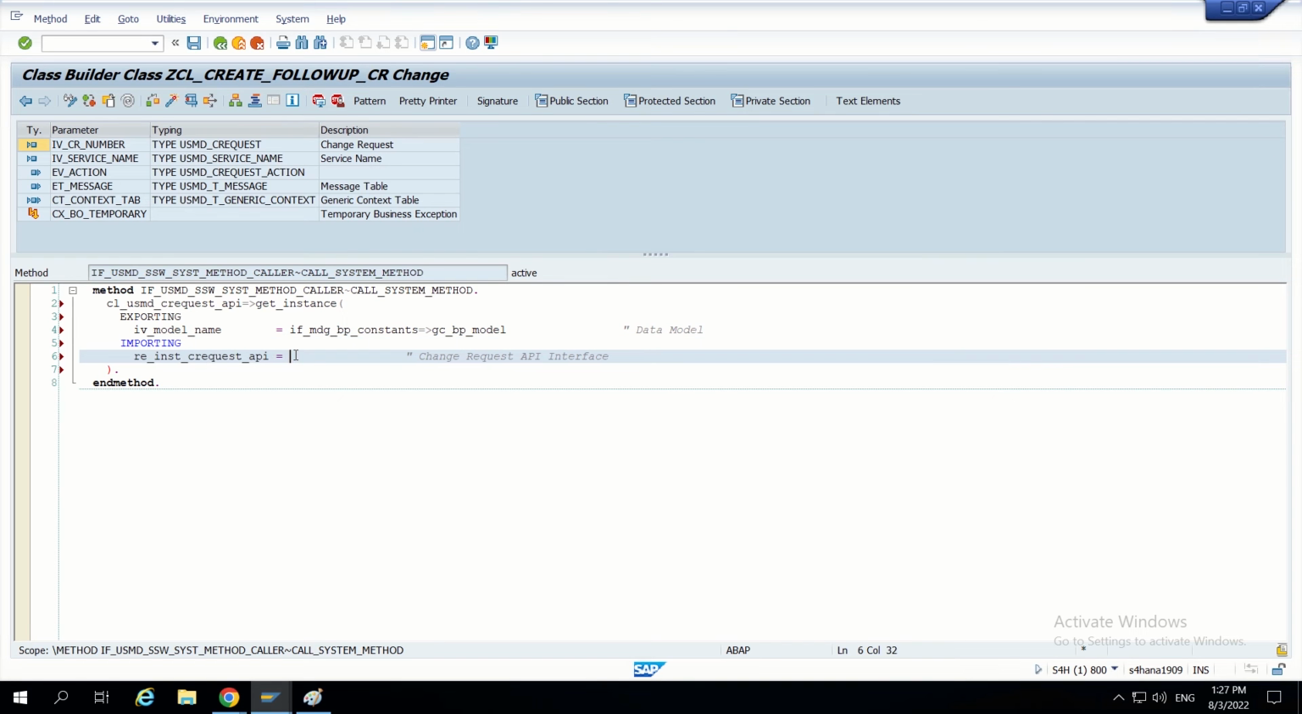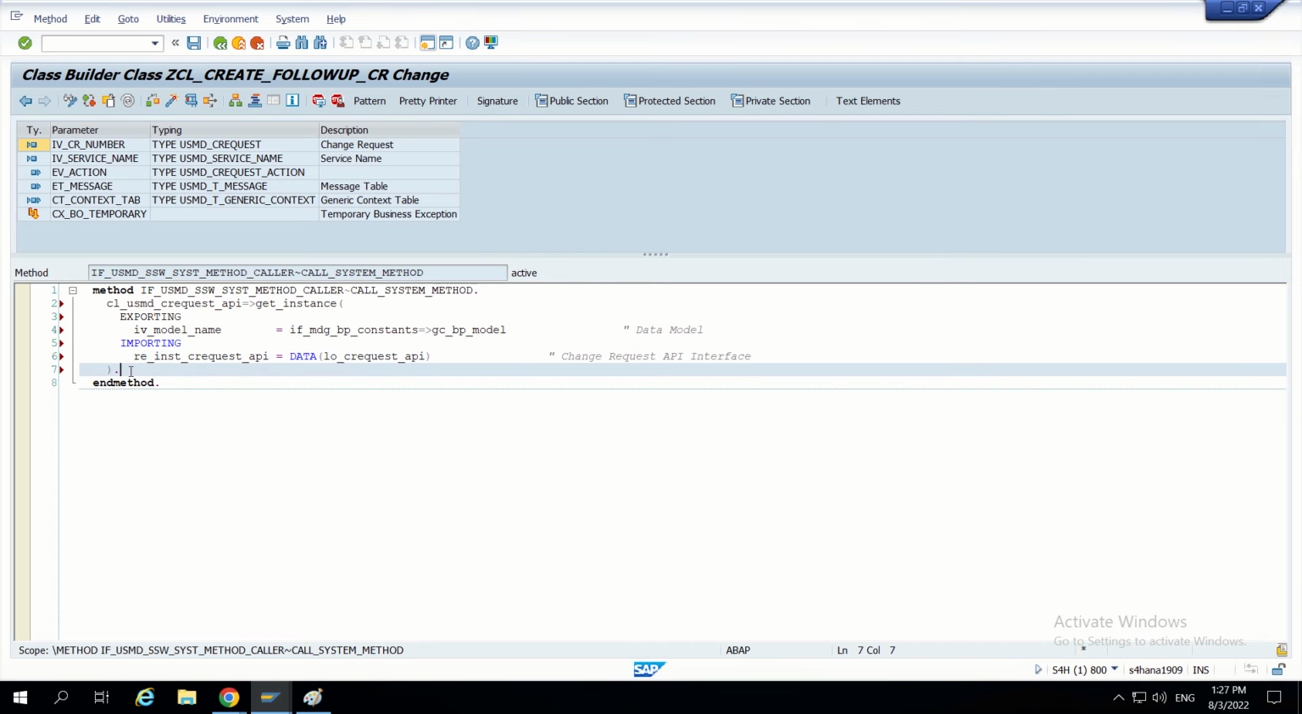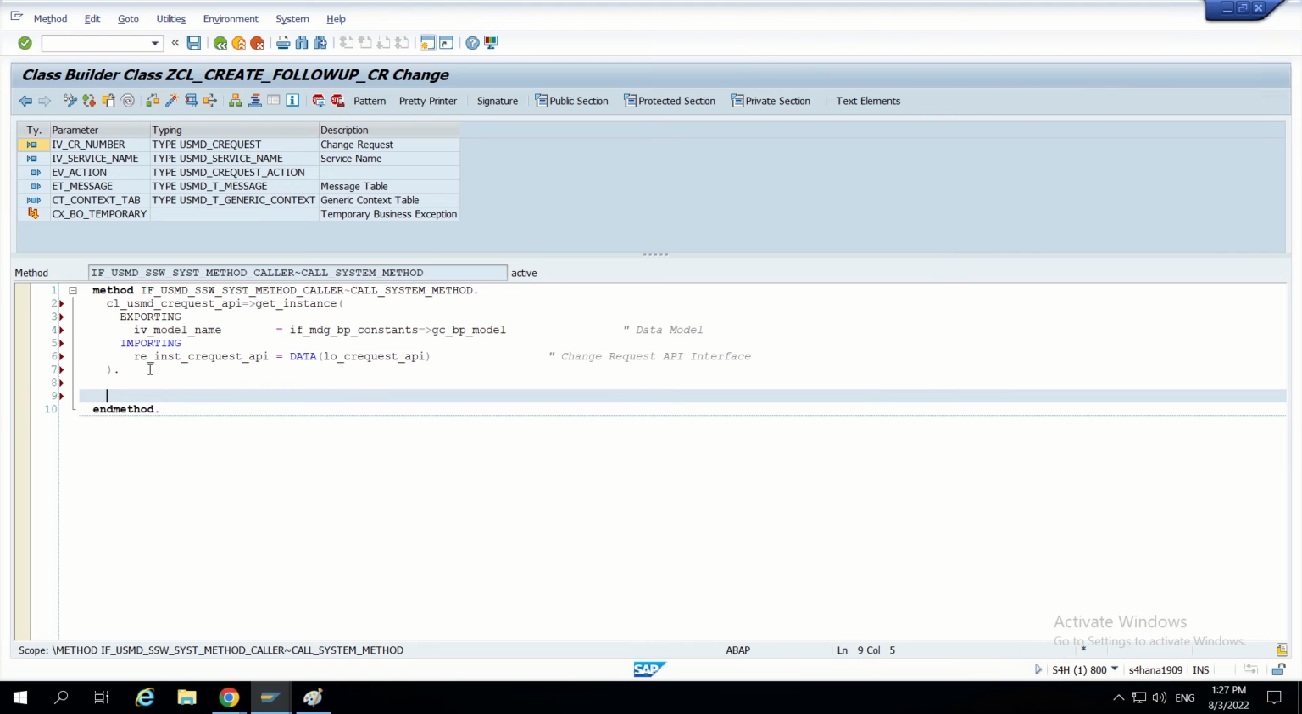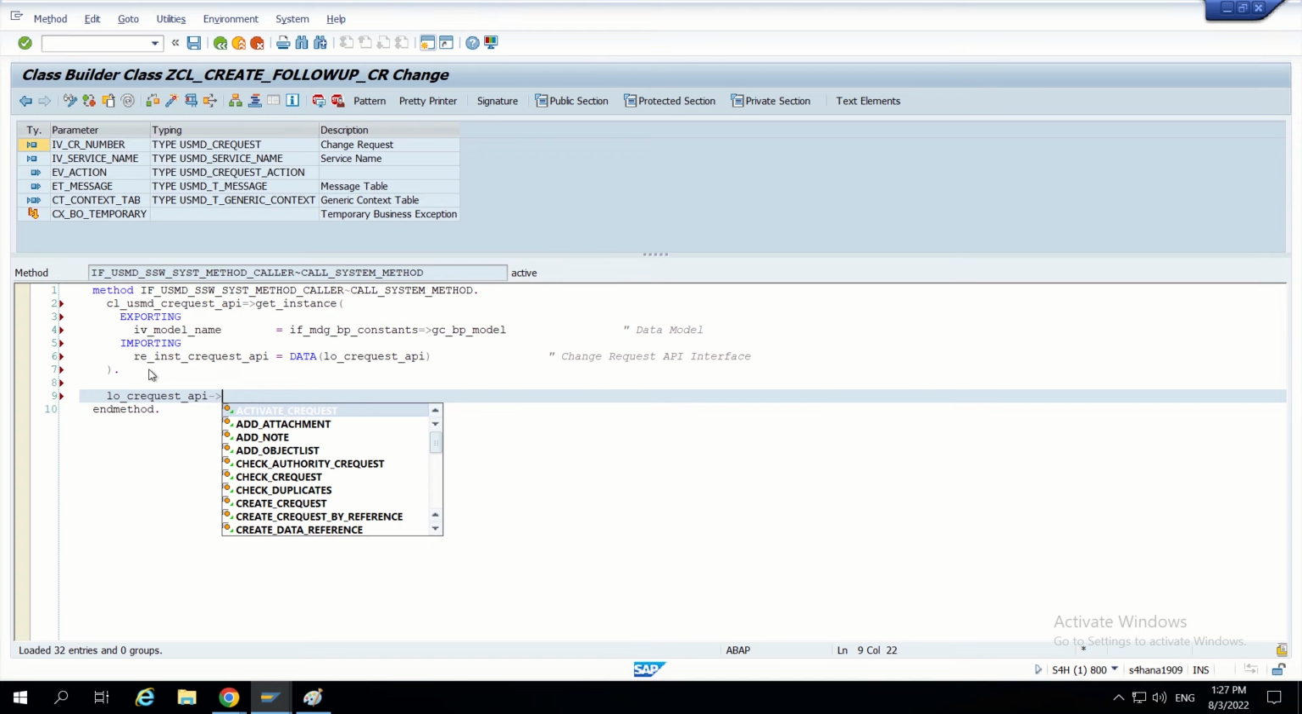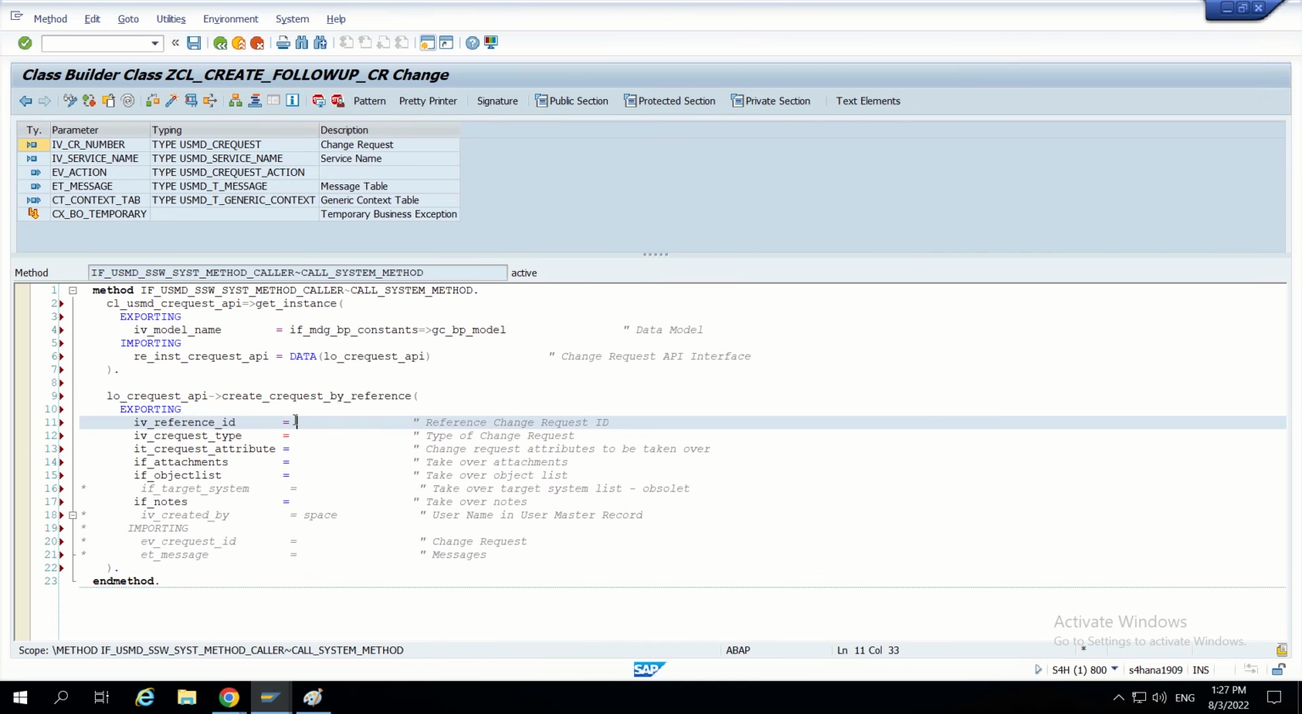Now here, the API which is coming from that, I am just taking it into LO underscore C request underscore API. So now I am taking this into C request API. Now we have to use C request API. From this we have to use create change request by reference, create C request by reference. If I use this, I will get reference ID.